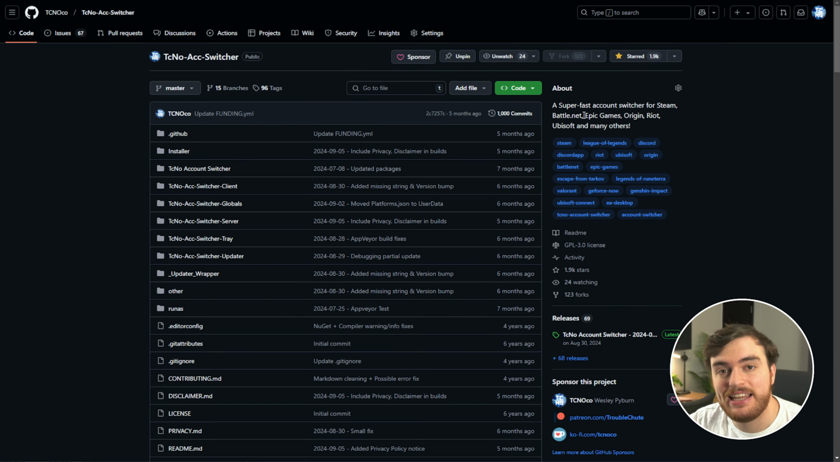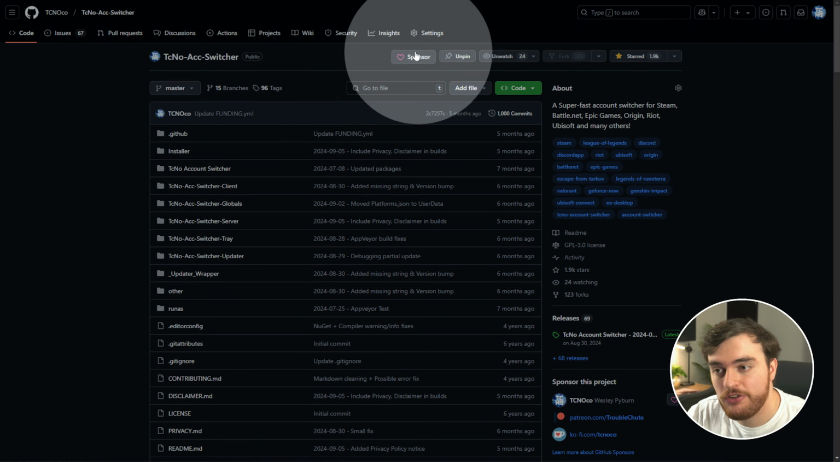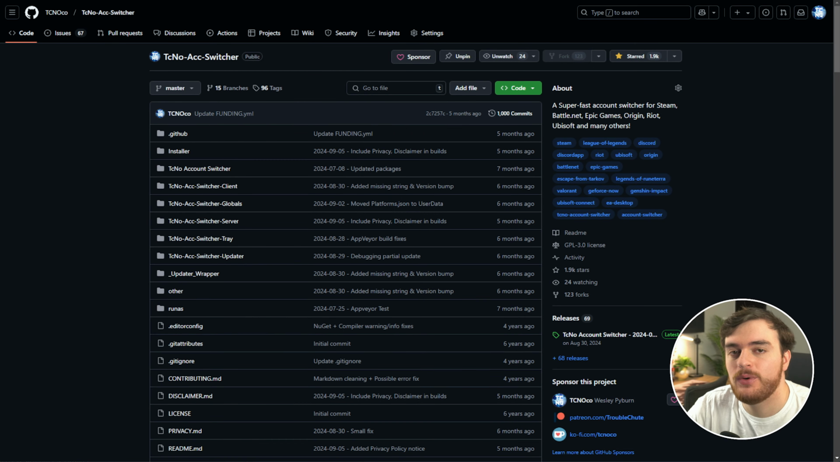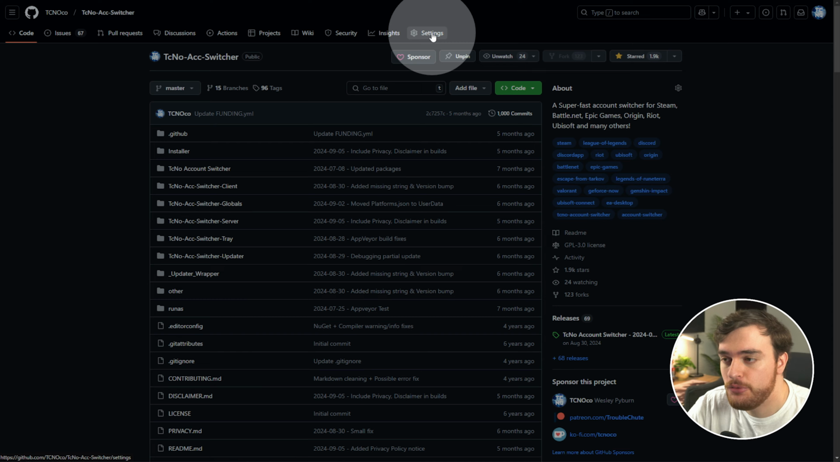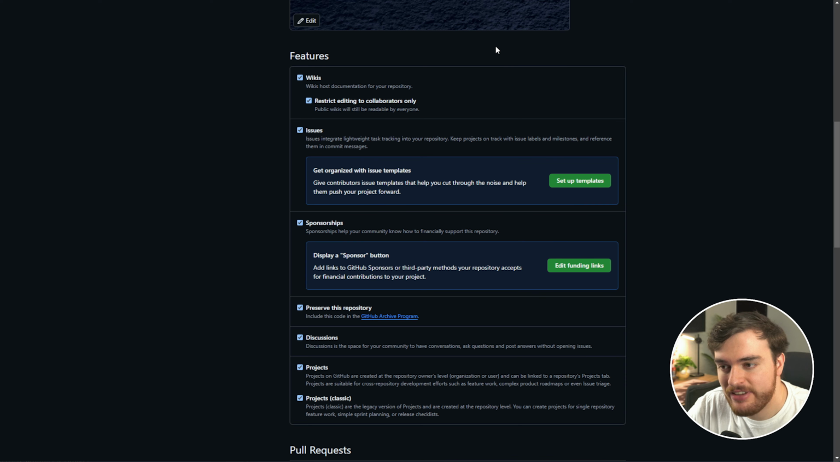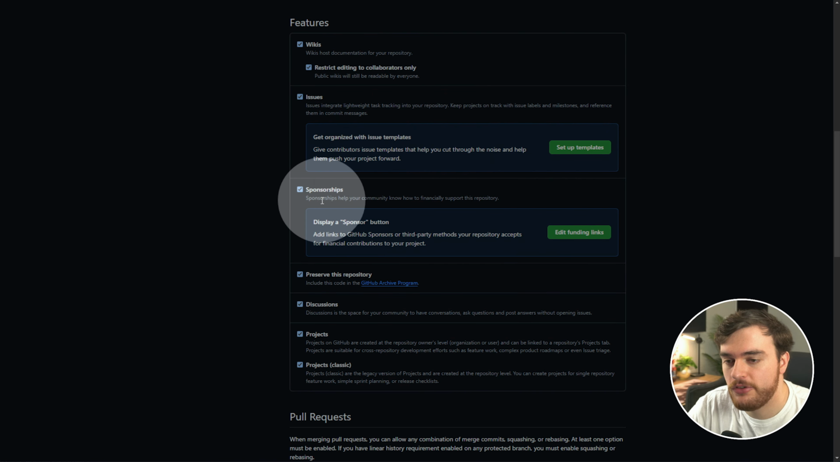Pretty cool. Now finally, to actually get this sponsor button to show on your different repos and down here as well, what you need to do is first of all enable it. In your repo, head across to Settings, then on the General tab scroll down until you see the Features section. Then here, simply make sure Sponsorships is ticked.